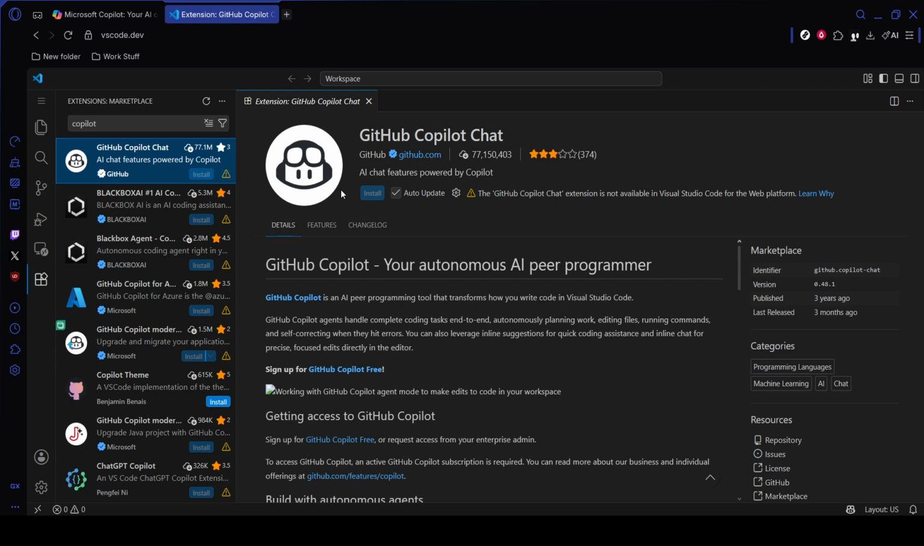Once that's ready, look to the activity bar on the far left side of the window. This is the vertical strip where you normally see icons like Explorer, Search, Source Control, and Extensions. In that same area, click the speech bubble icon that will open the main Copilot chat panel, where you can start interacting with Copilot directly from within Visual Studio Code.